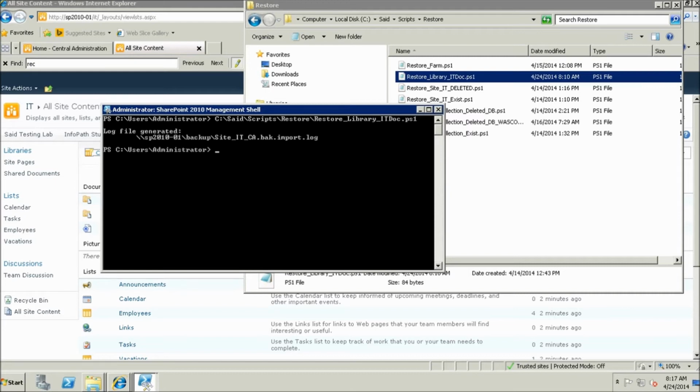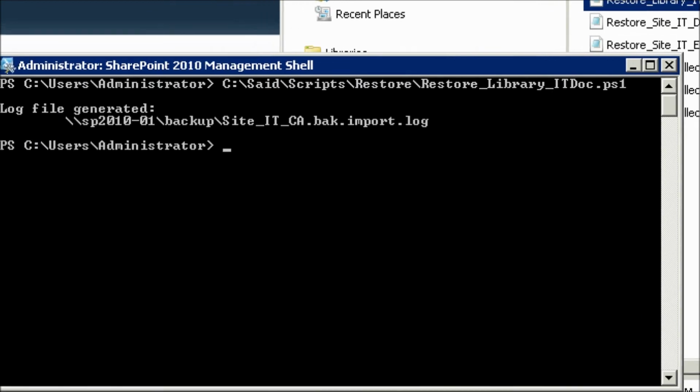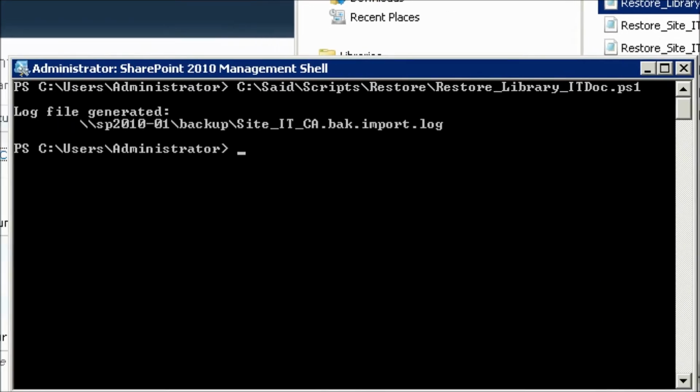Okay, a log file is created, and the restore has finished, as you see. And it shows you the lookup file.